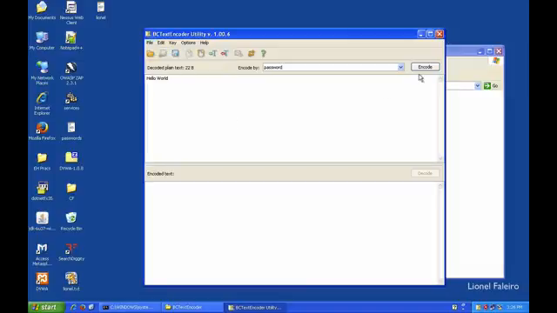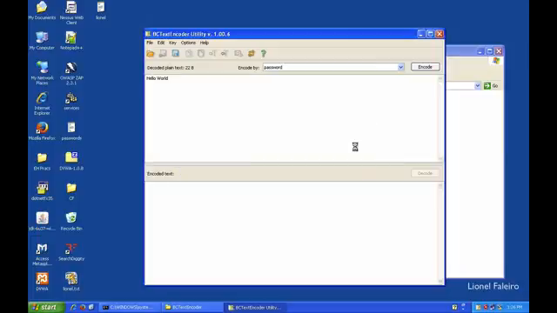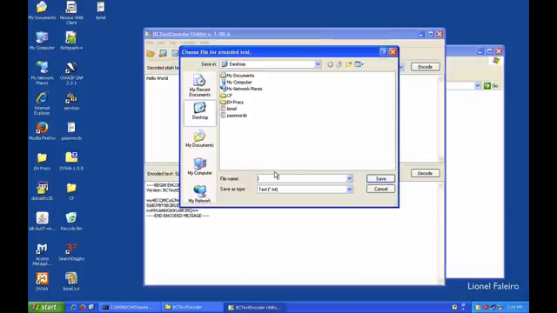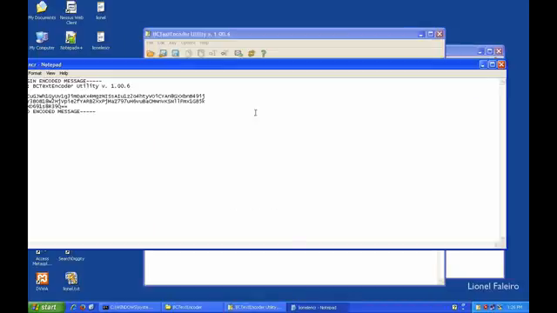If I encode this again, I can just copy and paste this text and send it to someone, or I can save the encoded text to some other file, and this will be visible over here.